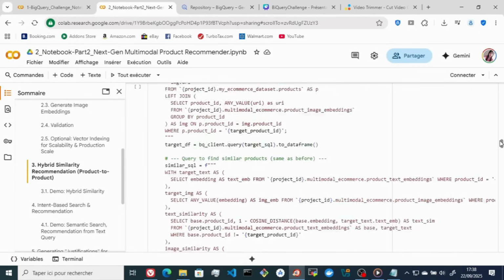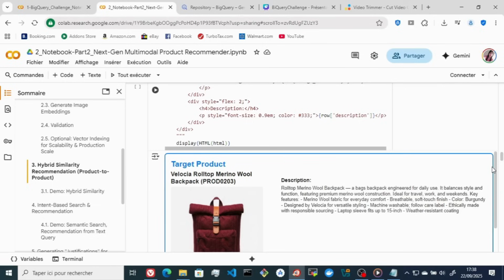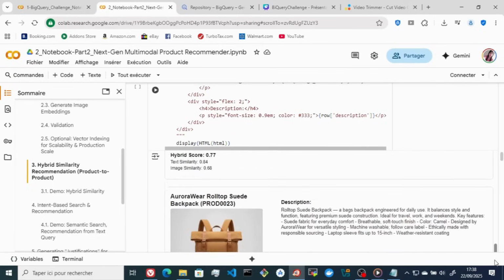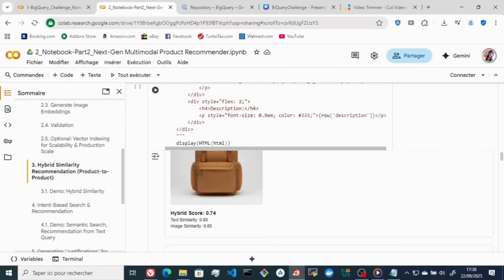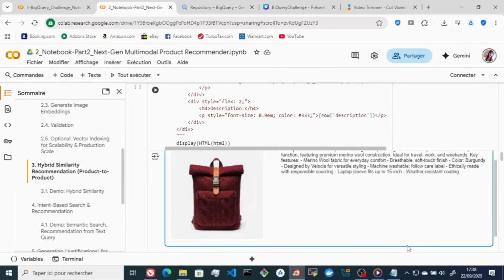Here, as a multimodal pioneer, I've developed a hybrid similarity recommender. When a user looks at a product, the engine finds similar items based on a weighted score of both text and image similarity, providing far more nuanced results.